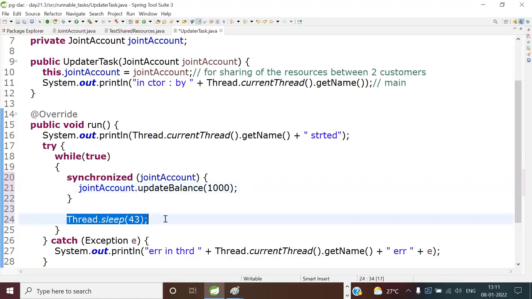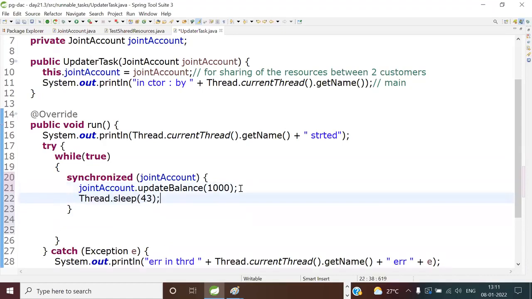Guys, suppose you keep it here, tell me, does the sleeping thread sleep inside the monitor or release the monitor? It sleeps inside the monitor. So you are unnecessarily holding the lock for extra time. Are you understanding me? This is the point I want to make. Currently, you can keep it anywhere. It's a classroom example. But if you keep it, the sleeping thread sleeps inside the monitor.